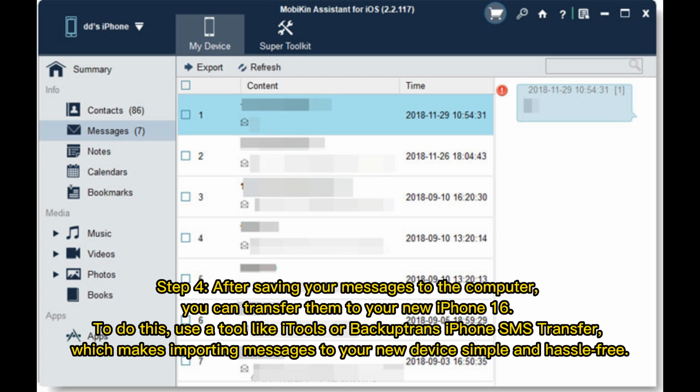Step 4. After saving your messages to the computer, you can transfer them to your new iPhone 16. To do this, use a tool like eTools or Backuptrans iPhone SMS Transfer, which makes importing messages to your new device simple and hassle-free.